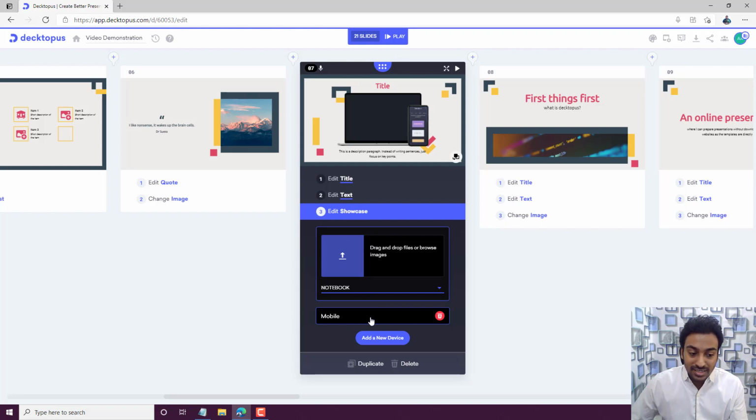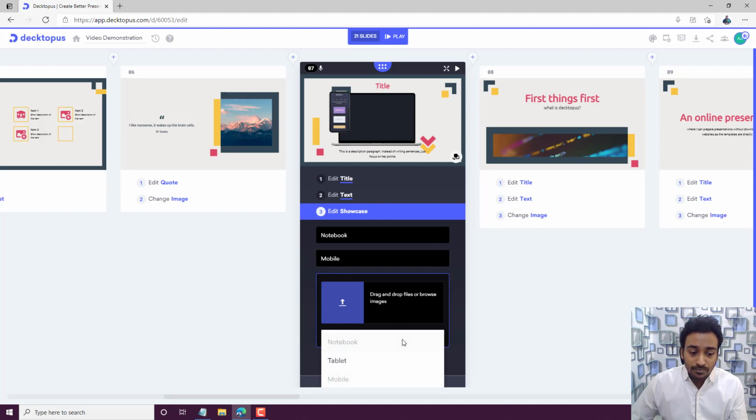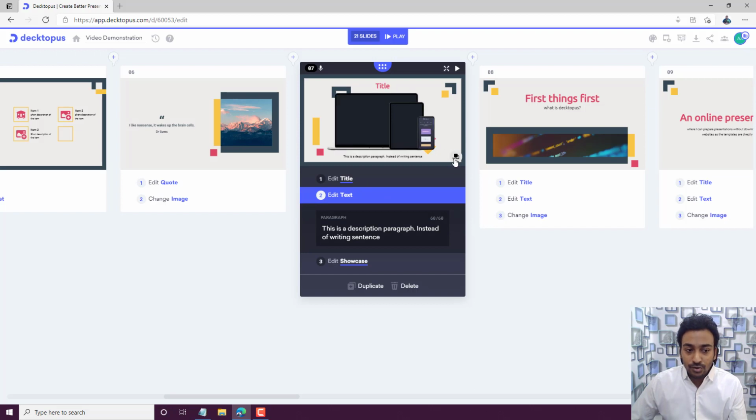And we can add mobile. Let's say, for example, at a later time I decide to include another device also. I can just select this and include that, and it will be automatically presented, so we can see it from here. So that is how you include device frames.